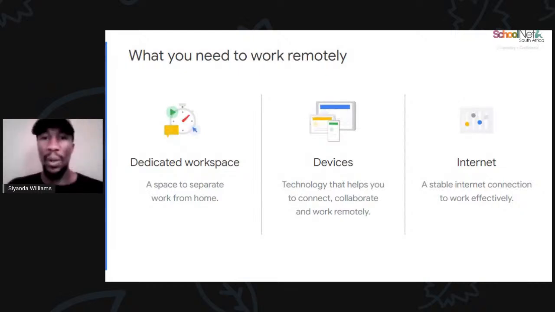Devices. We all need devices when you're working from home. This is the technology you will need to do your work. For example, you will need a laptop if you are working on documents and spreadsheets, or a phone if you are taking calls.